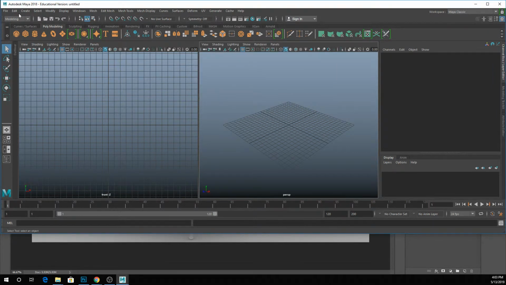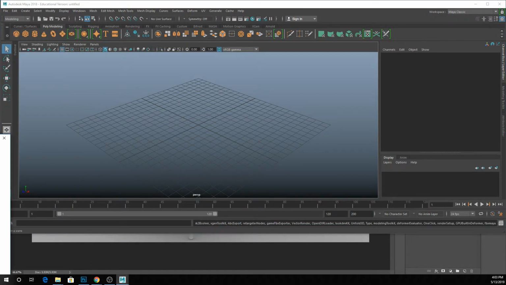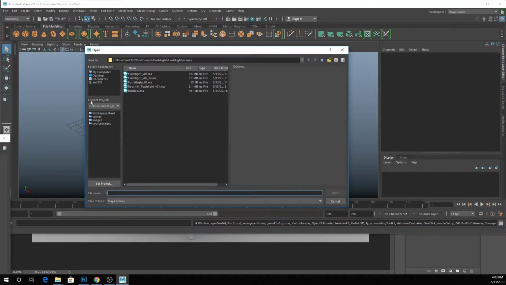So help me, Maya. Yay, I can click on my file menu now. That's exciting. Baby steps.